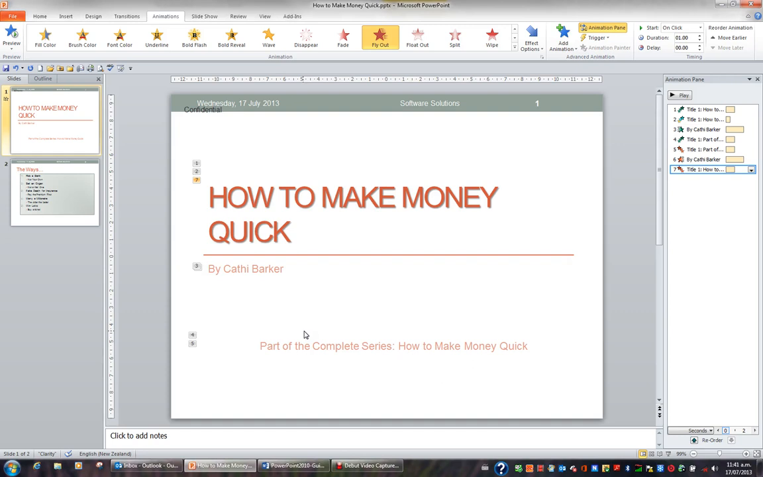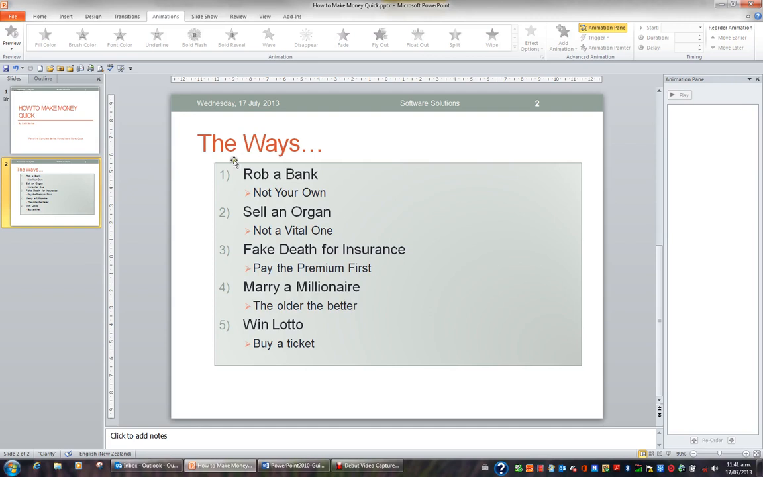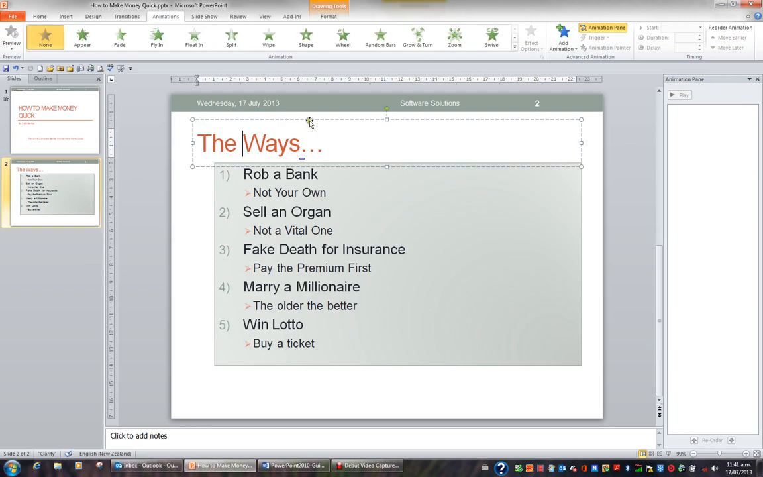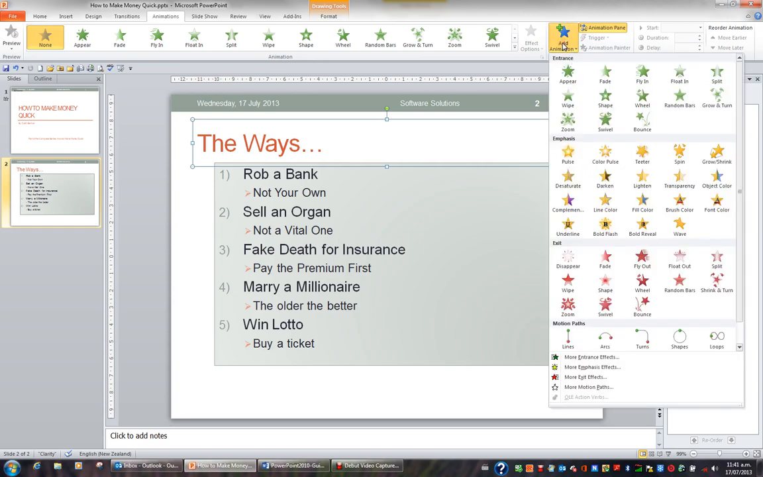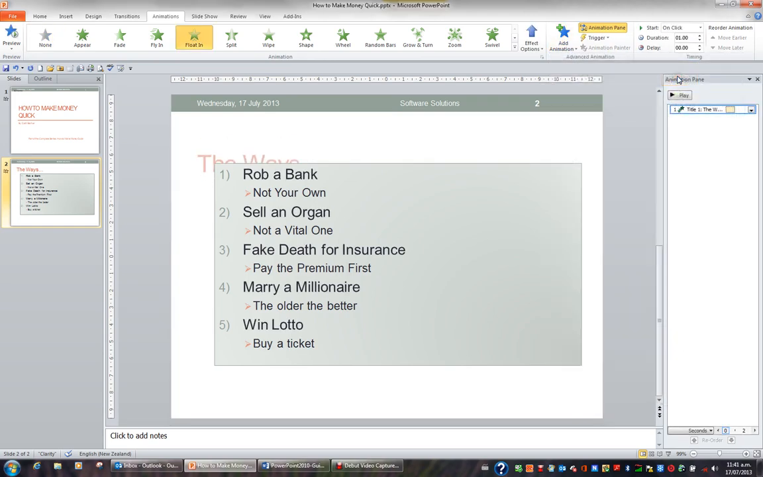Now we need to animate slide 2, so I'm going to click on slide 2 in my slides pane. I'm going to click on the title and the frame around the outside, and I'm going to add an animation. I want my title to float in, and I'll ask it to float in by float down from the top. I might increase the time that it takes to do that to 1.5 seconds.